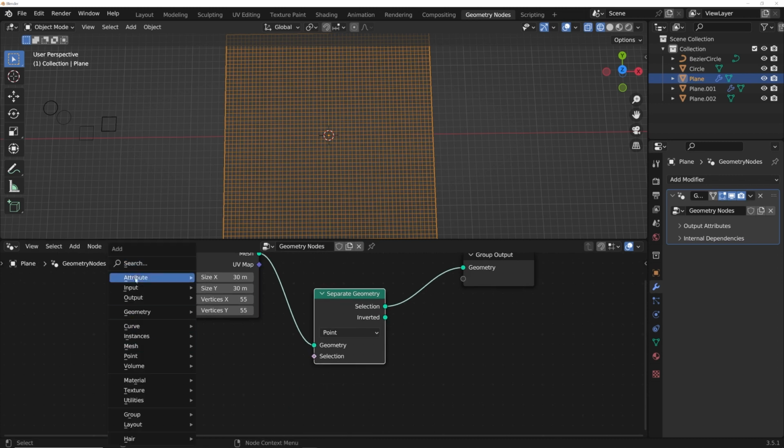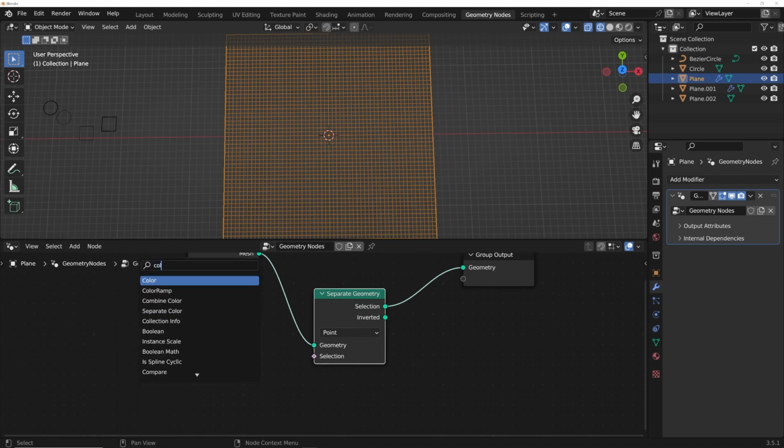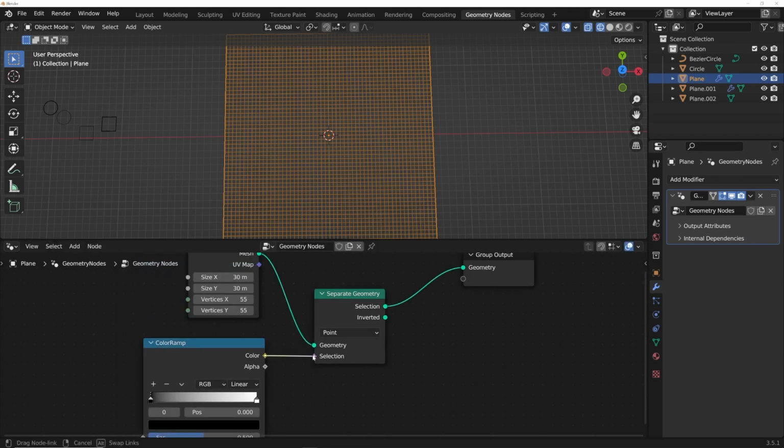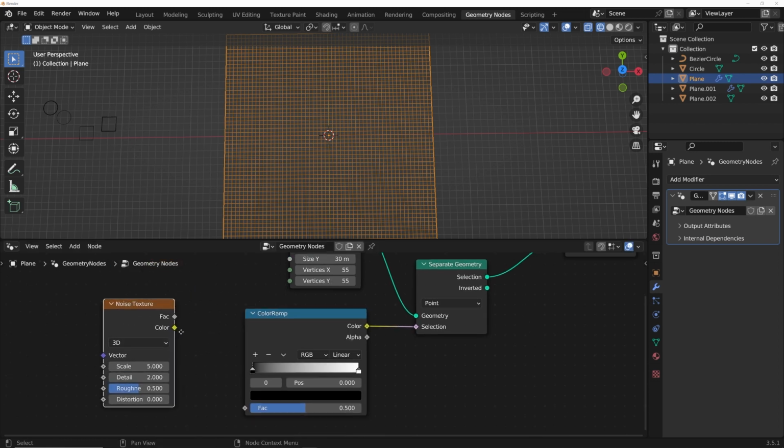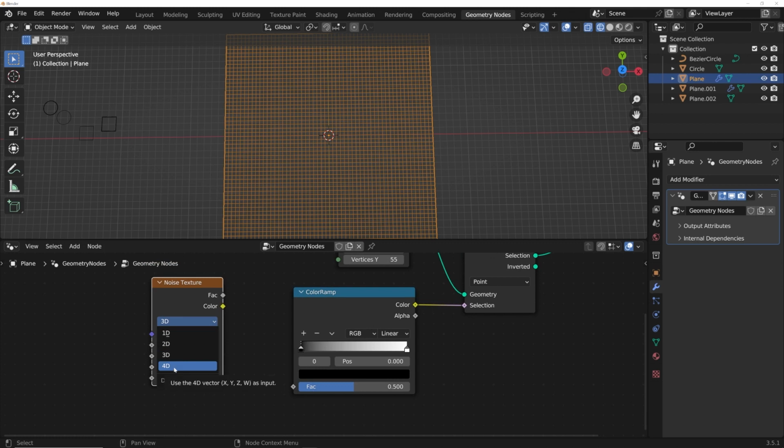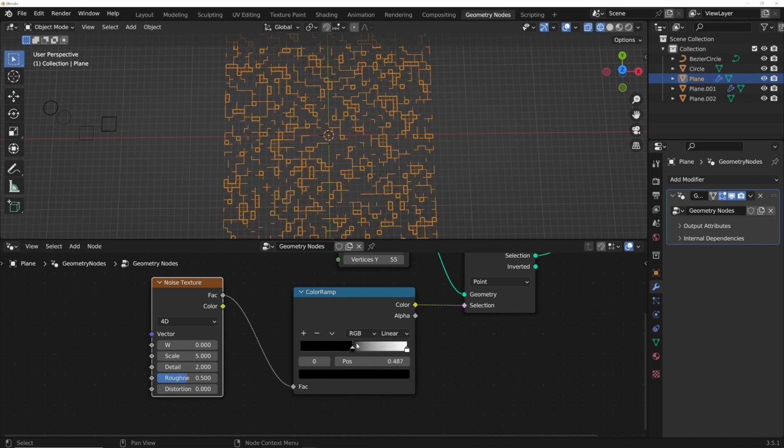Now we need to go ahead and get a color ramp here, and we need to get in a noise texture, or any texture that has 4D capability, because that is where the animation is going to come from. And notice now we can break this thing up. It's really cool and it's really fun.